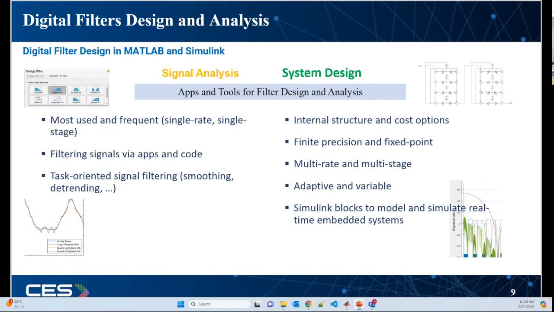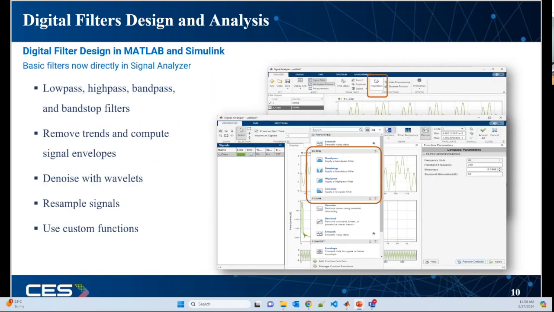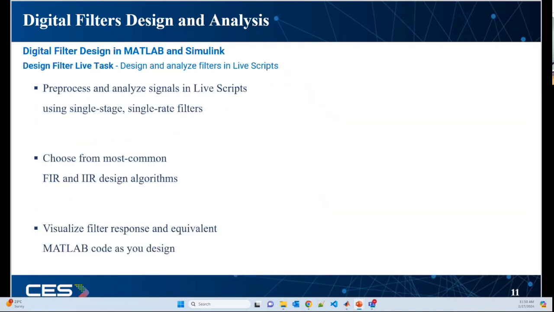And in Simulink as well, we have blocks that allow you to design filters, and you use the analysis tool for the analysis of your filter design. Basic filters can be designed using the Signal Analyzer app, the one I just showed you, like low pass, high pass, or band stop filters, and you can remove trends, smooth a signal, resample a signal, or even use your custom function for filtering.